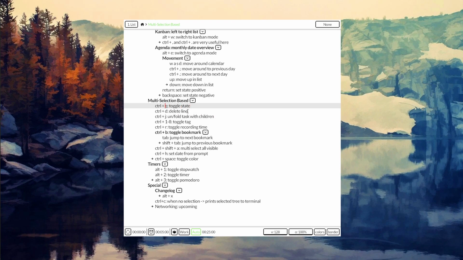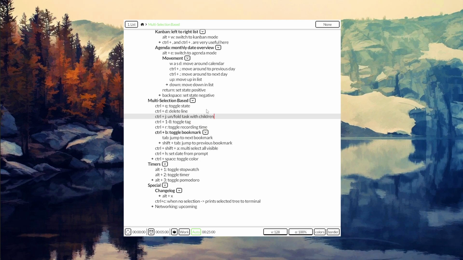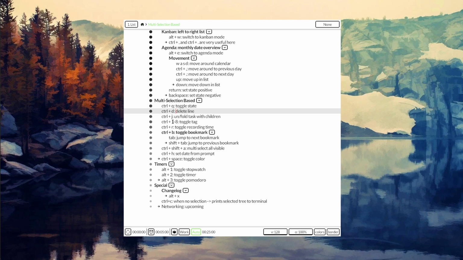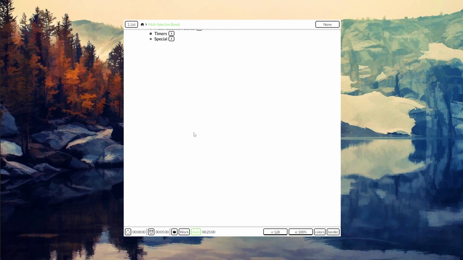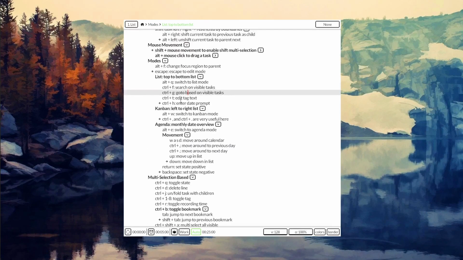The most important one probably is toggling the state. That's Control Q. You just shift through all the available states. So done, cancelled, and then back to the normal state. And then that also works on the multi-line selection. So that's pretty cool. Then you also see we can fold tasks. There's a command for this as well, Control J. So I could theoretically select all the tasks and then do Control J to fold them all or unfold them. And yeah, that's pretty cool.